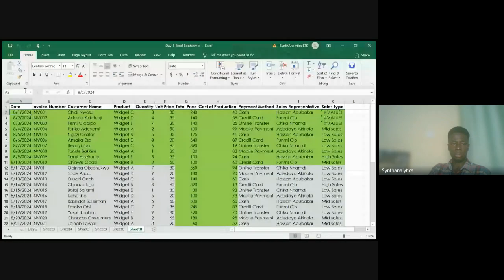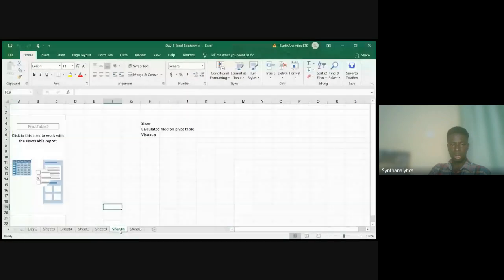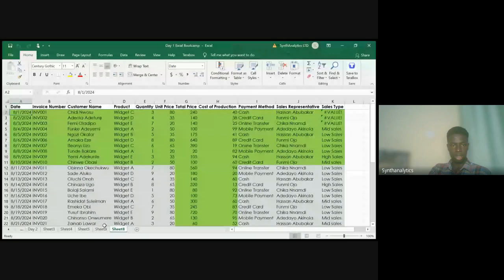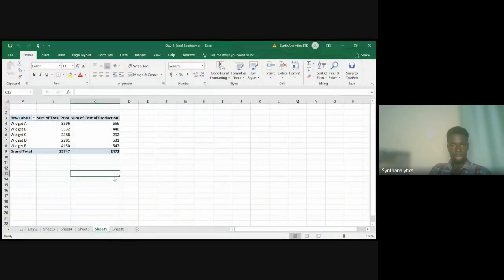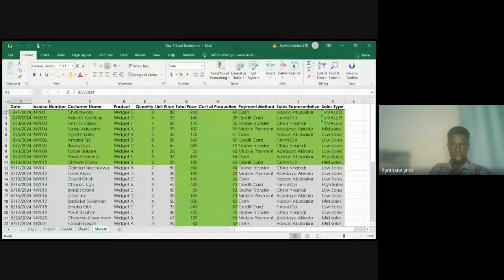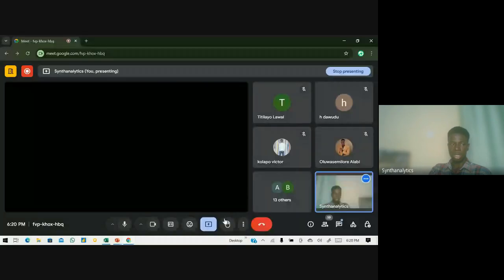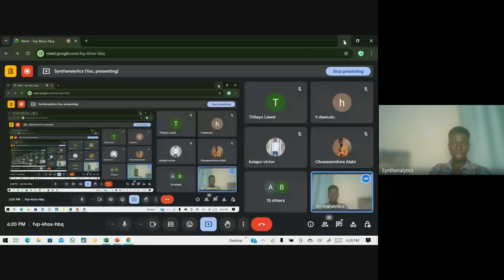So let me delete this. I want to delete this and start again. Delete. Let me share my interaction so that you guys can see every detail I'm doing, every detail I'm using. So yeah, we just get every detail now.